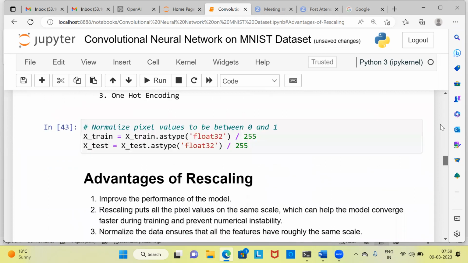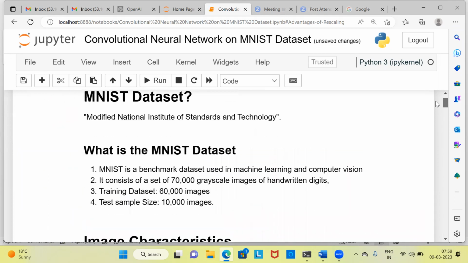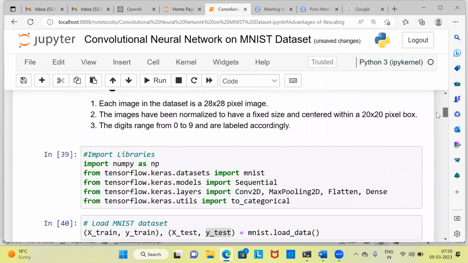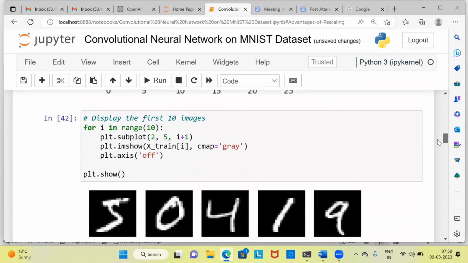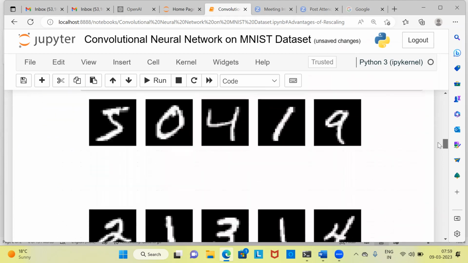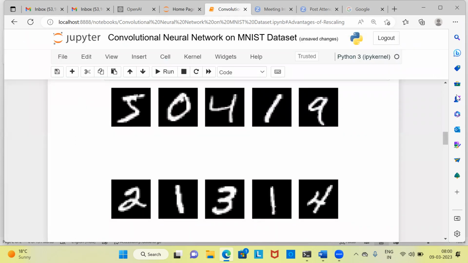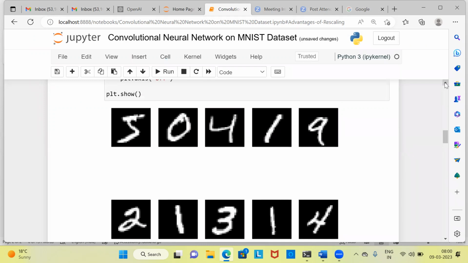With this, I have come to the end of today's video. In today's video, we were working on the MNIST model. We have built a convolutional neural network with 6 different layers. We have learned how to predict handwritten images using a machine learning technique, and we were able to obtain a 98% accuracy.